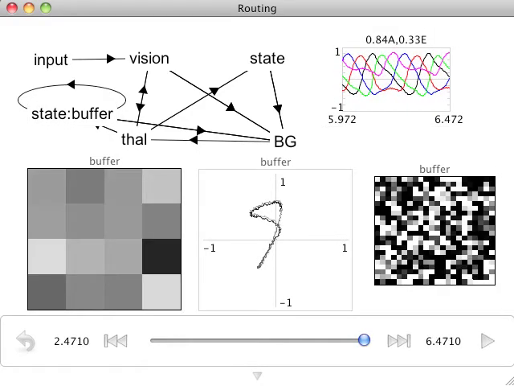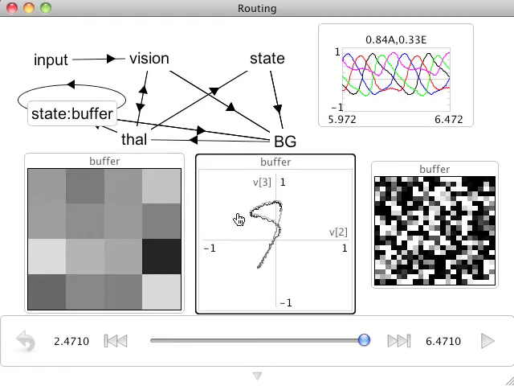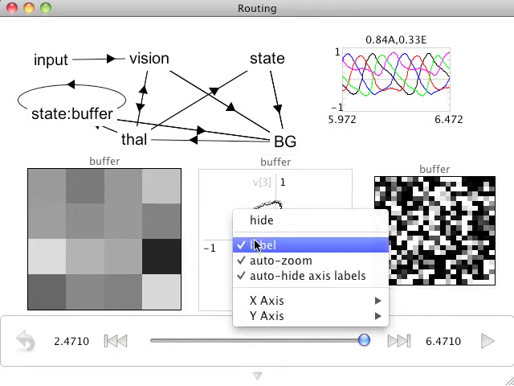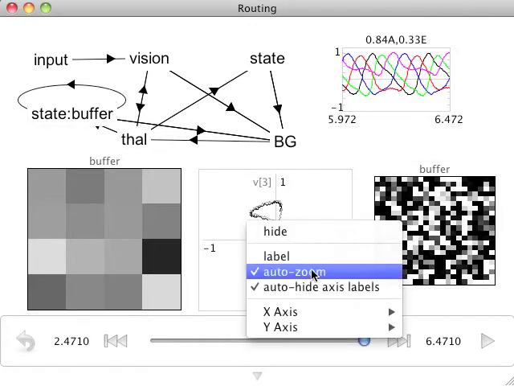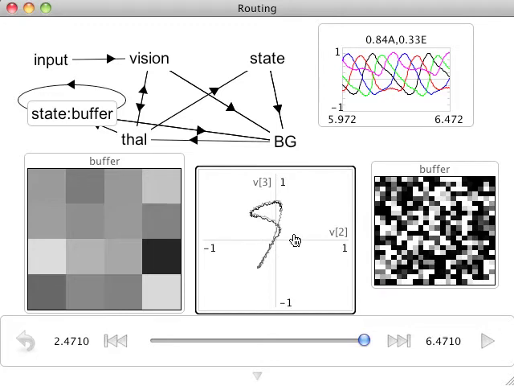I would now like to discuss the features of some of these plots. On any plot, when you right-click on it, you can add or remove the label. On value plots, there's often an auto-zoom feature. This allows the system to increase the maxima and minima plotted if the value represented in the population goes very large.